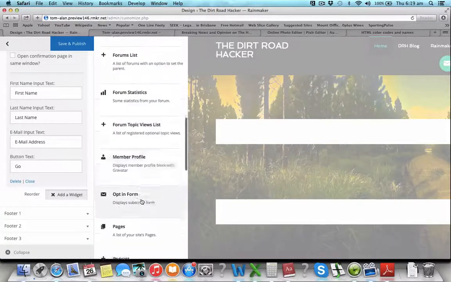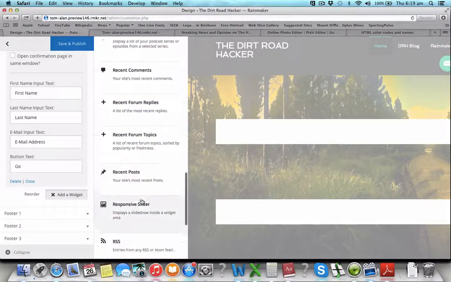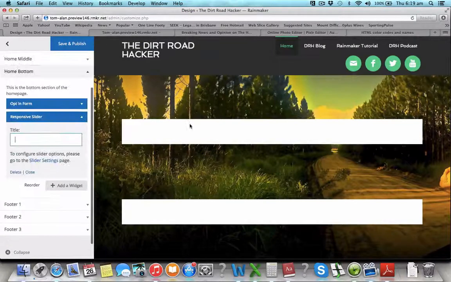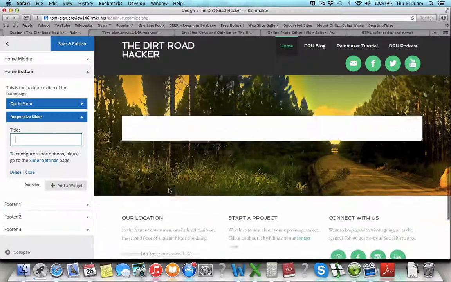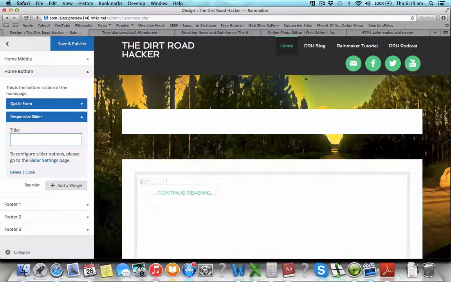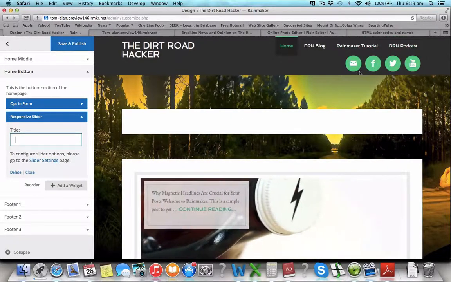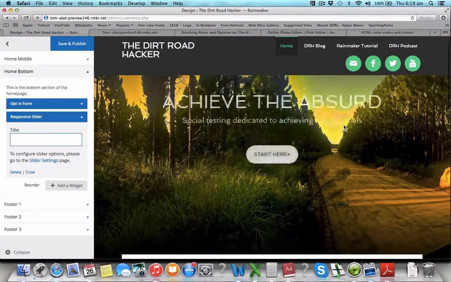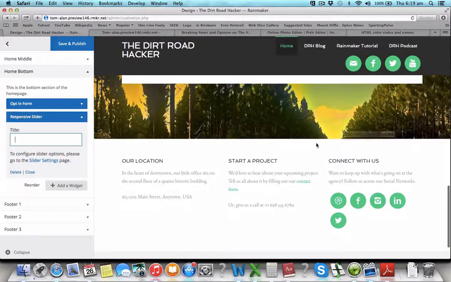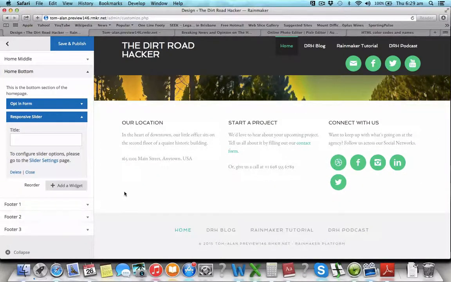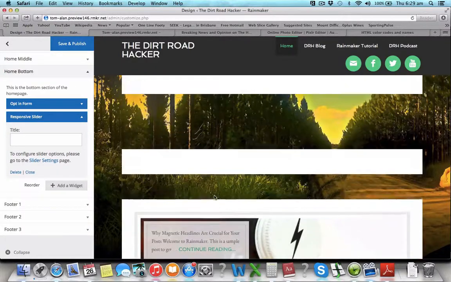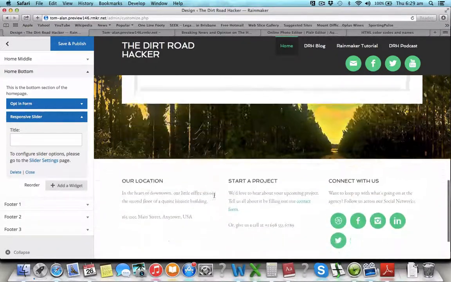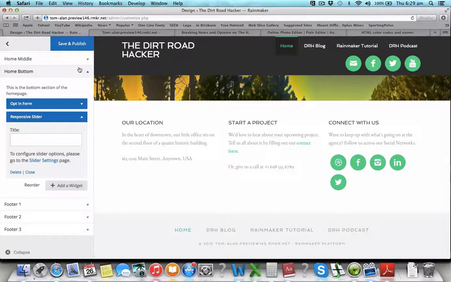I'll also include here a slideshow, a responsive slider, and that will have all of my featured pages, my blog, my podcast, and my Rainmaker tutorial. Okay, so there we go. That's basically the shell, and the footer I'll leave there as it is. These are the three footer holdings, and I'll leave those there because in a later tutorial, I'll show you how to add in all the content here and customize it so it looks really good. So I'll leave that for now.